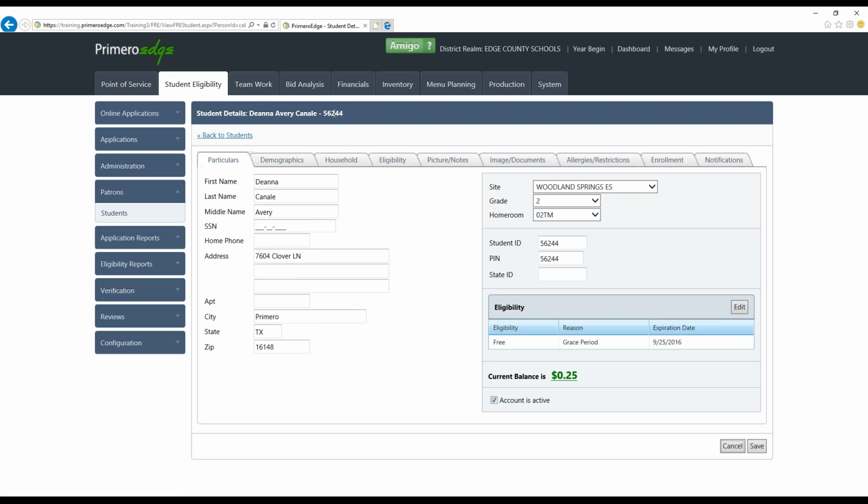and you can see we have our student's name as well as their ID number selected on the screen. At the very bottom, you can see we have a series of tabs that are available. We have particulars, and then we go all the way down to notifications. And this is where you can go through and view information for your students in Primero Edge. This information in your students area under patrons comes from your student information file that's uploaded into the system.